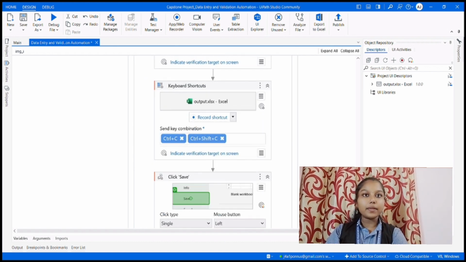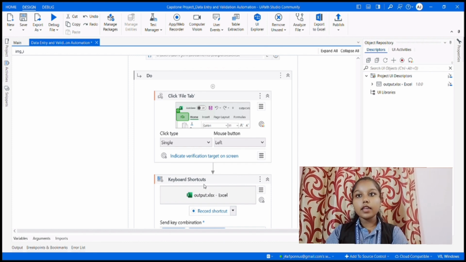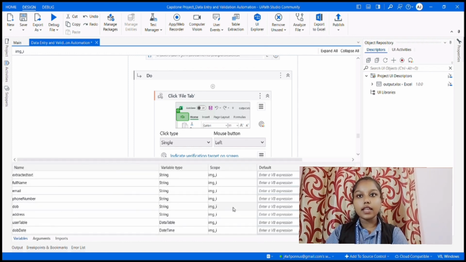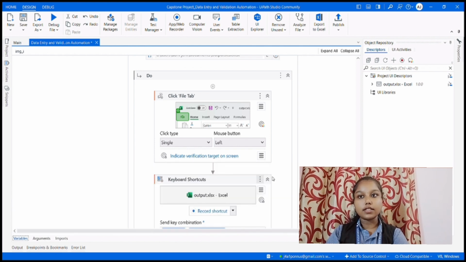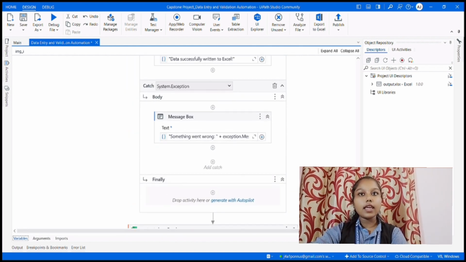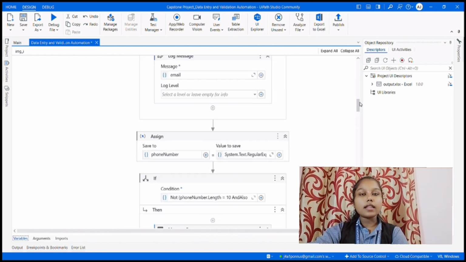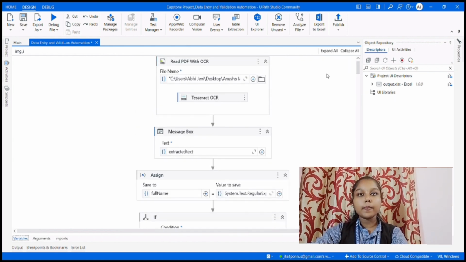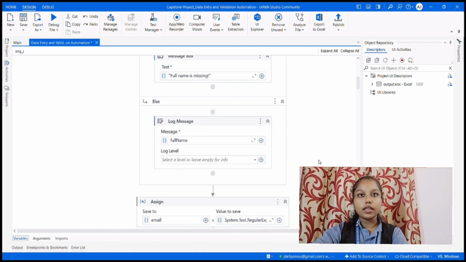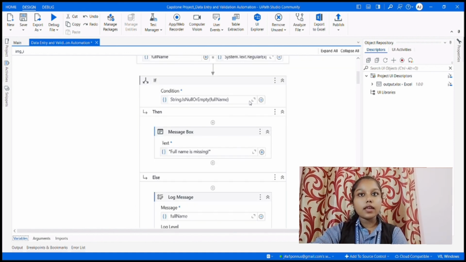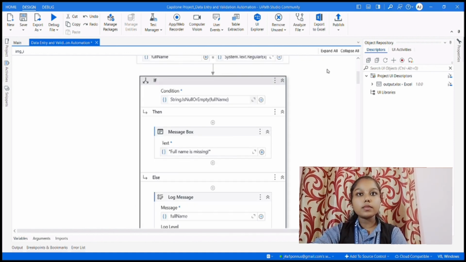Now let's look at some technical aspects. I used variables like extracted text, full name, email, phone number, DOB, address, user table, DOB date, and is valid DOB to store and manage individual fields. Regex plays a crucial role in extracting specific patterns like a valid email address and a 10-digit phone number. Selectors were not much used here since it's PDF based, but if extended to web forms, they would be essential.